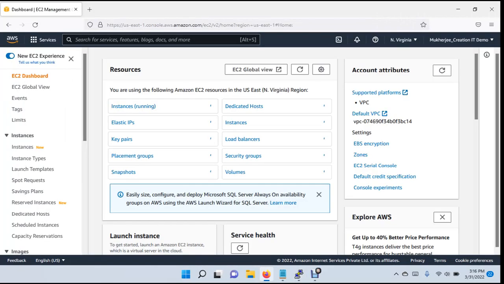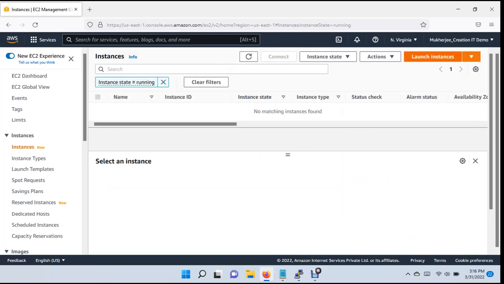We're gonna discuss how to create a Docker Swarm installation. So first we have to go over to the AWS console and click on instances running. Launch instance.